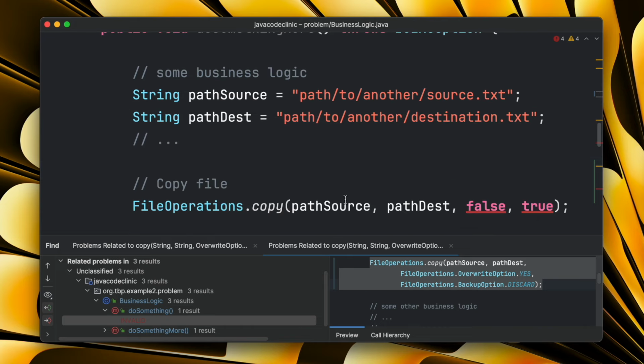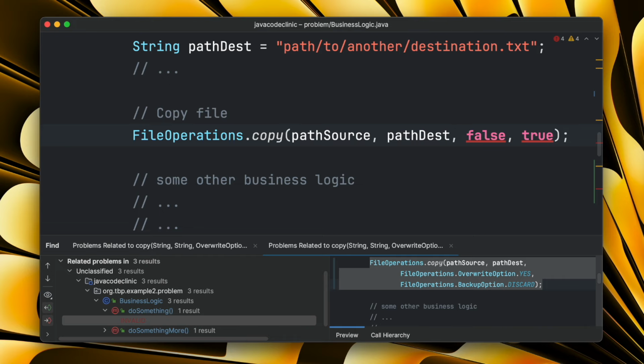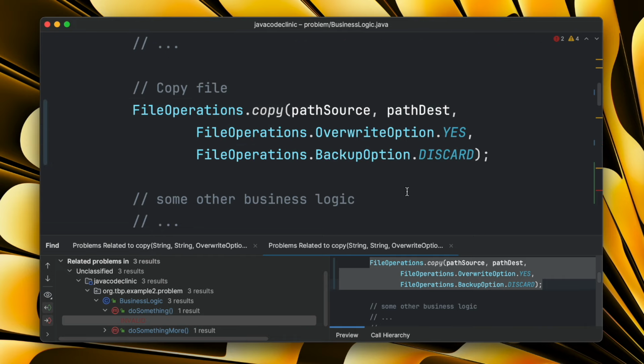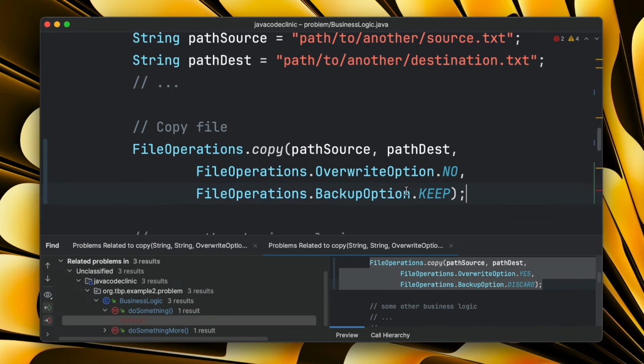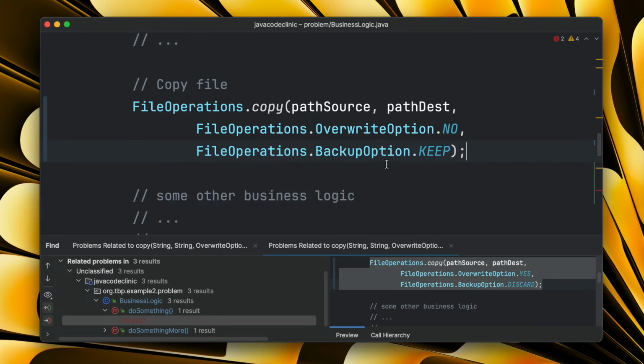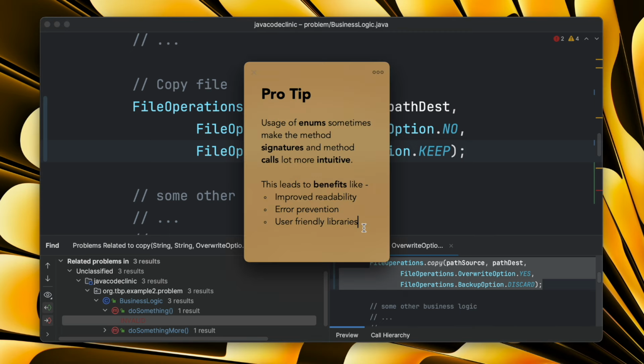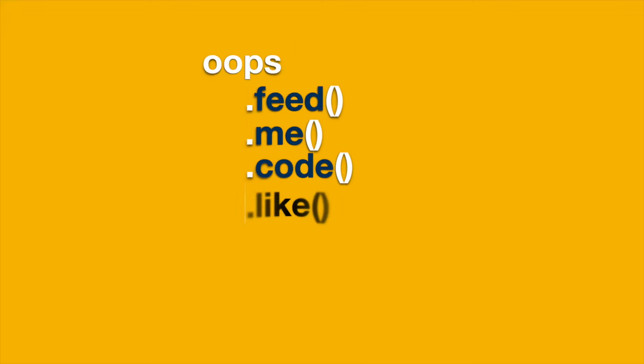Same way, we need to fix these also. Now, just by looking at the signature, you can figure out that okay, here in this code, we are trying to overwrite a file and we are not taking a backup. Same way here, we are trying to keep the backup and we are not trying to overwrite. So the pro tip here is that usage of enums sometimes makes the method signatures and method calls easy to understand and intuitive to use.